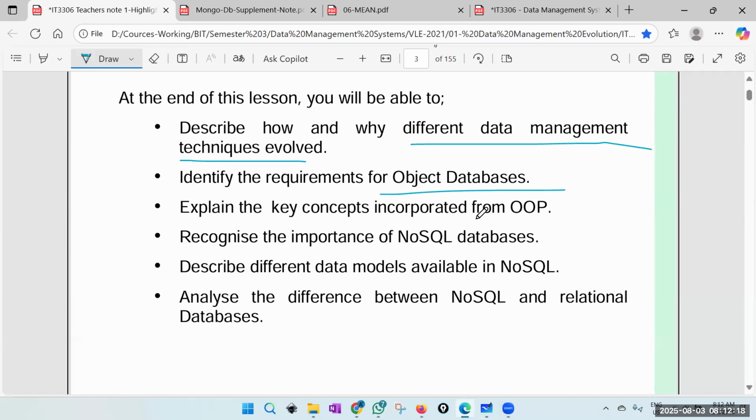Explain the key concepts in OOP. That is, of course, we have already done. So therefore, that part we can do very fast. Recognize the importance of NoSQL databases. Describe different data models available in NoSQL. Within NoSQL, the data models. And analyze the difference between NoSQL and relational databases.